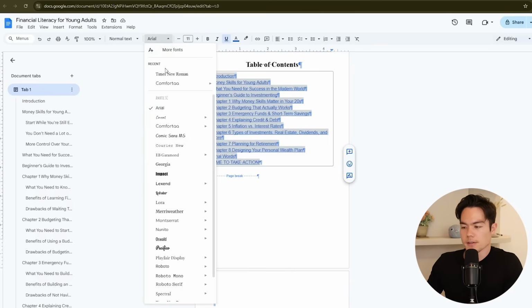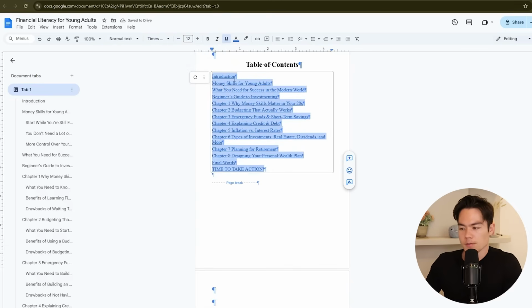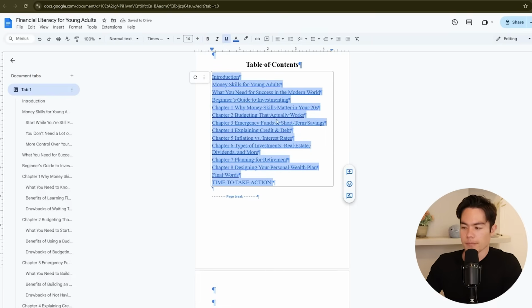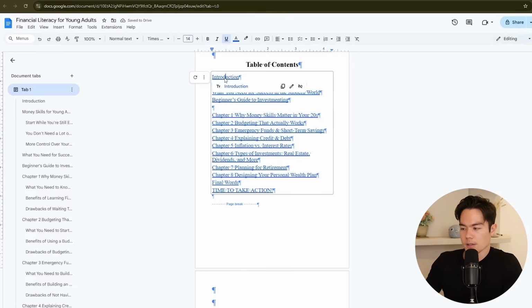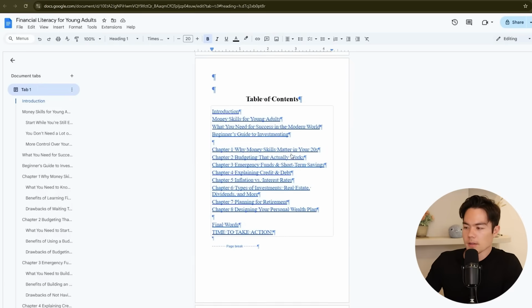And as you can see, this is also in the Arial font. So you can change the font to Times New Roman for consistency and adjust the size to 12 or even bigger if you want to. You can also add line spacing between the introduction, the main chapters, and the conclusion, like that. Once you click introduction here, it'll redirect you to the introduction section. So let's scroll back up, and just like that, everything is set.